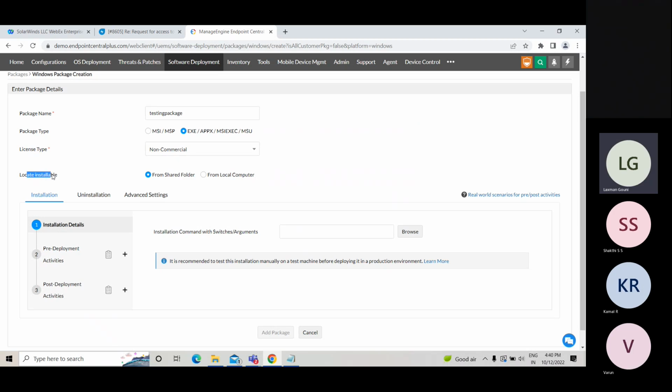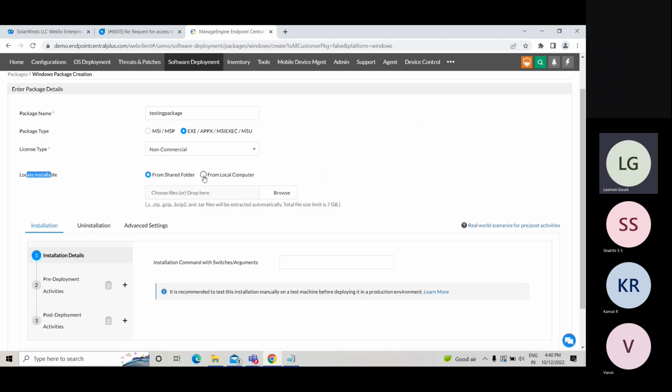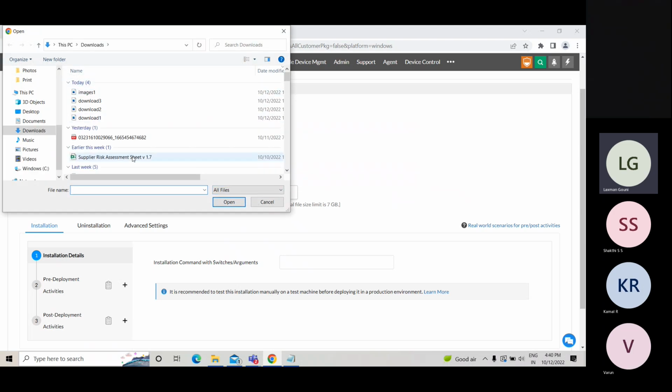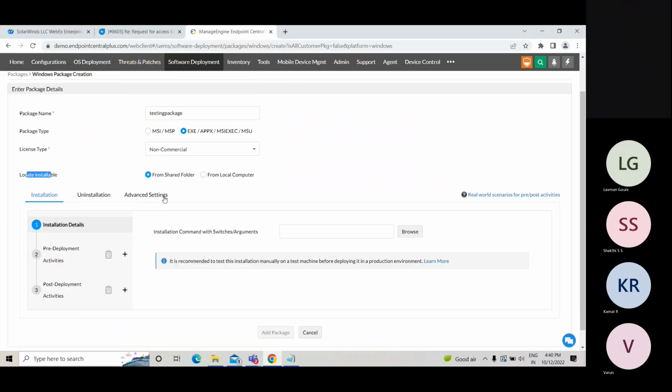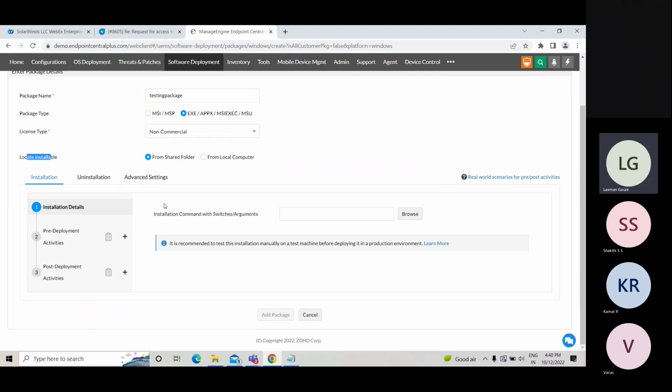And where is this exe or MSI file currently available? Is it on the local computer where the Desktop Central application is already installed and running? If yes, you go ahead and select the absolute path of that file from your repository. It can be locally on the server or it can be anywhere on your share, right? And then you come down to the installation tab when you're going for an installation.